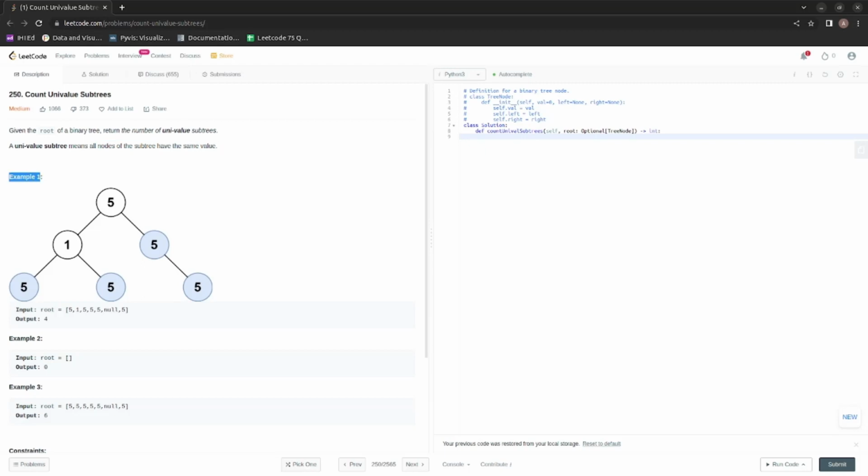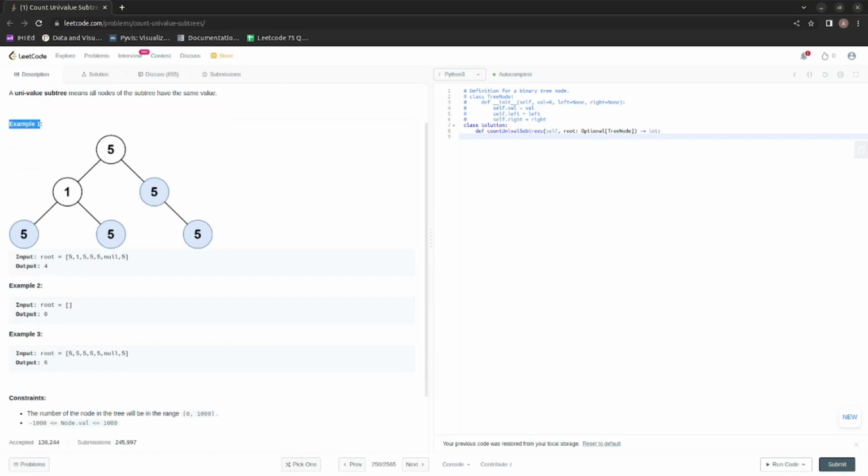So let's see example 1. So in this example clearly there are 4 univalued subtrees marked in blue, because the nodes themselves and all the nodes within the subtree all have the same value, right? And in the second example it's an empty tree, so we just return 0.